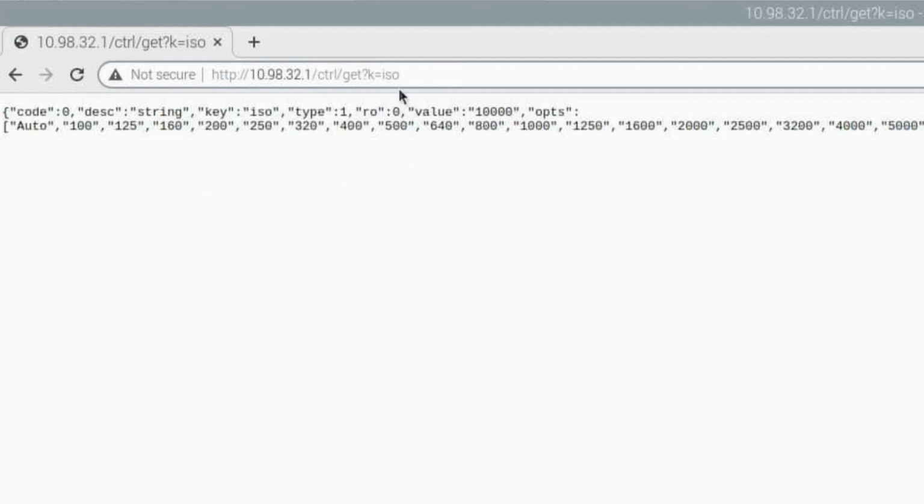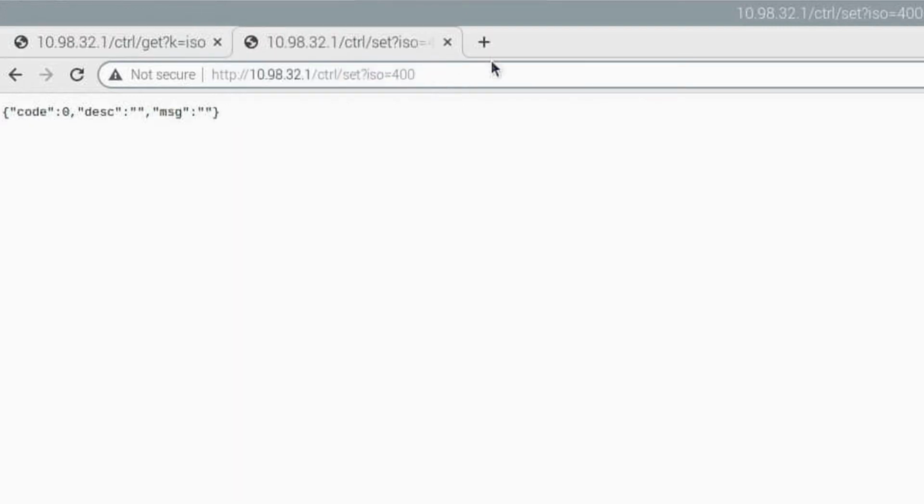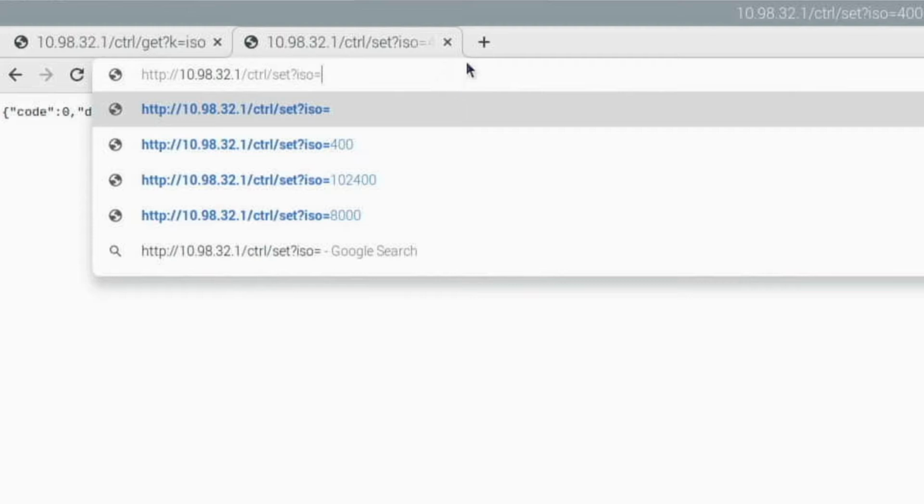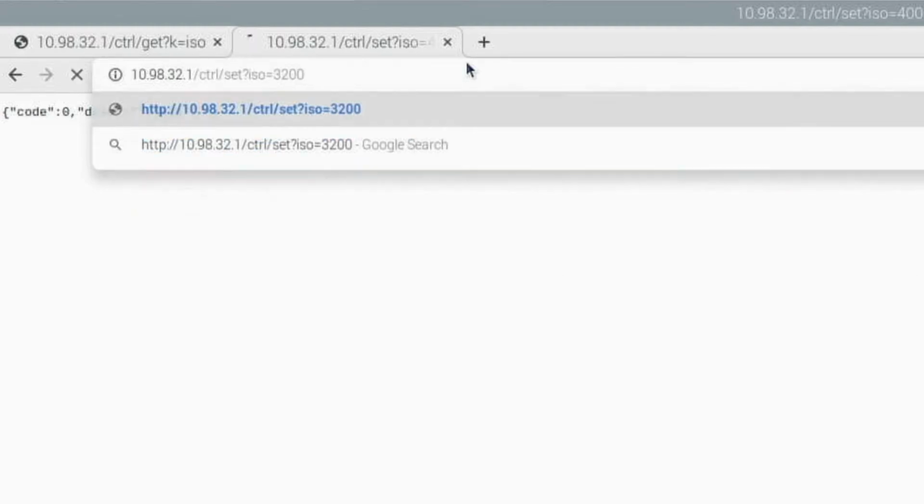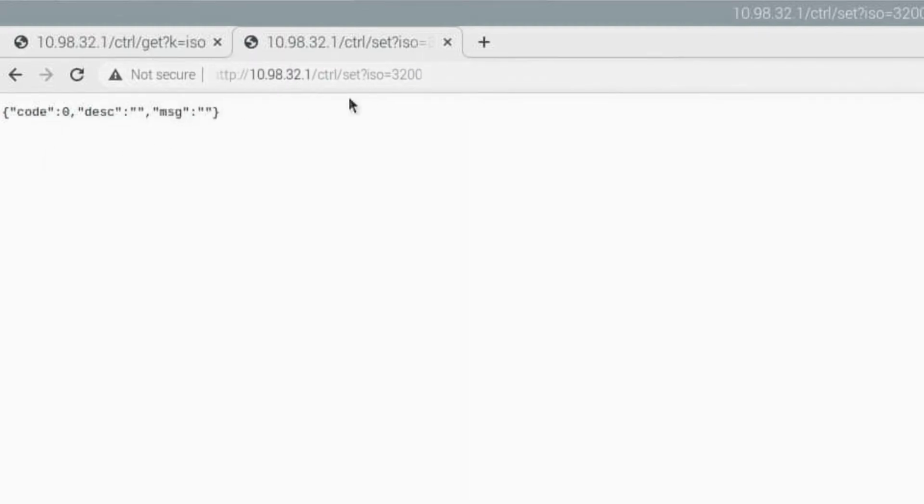Now, here's an example of using an HTTP request to actually get information from our Zcam. Our camera IP address is 10.98.32.1 because the camera kind of acts as a wireless router. And this particular string fetches us the ISO value. It actually gives us the value, and it also gives all possible values of the ISO. So now we know which values our camera can have. Now, this string is how we can set our ISO. We can type in 3200 into our URL string, 3200, enter. Now the Zcam is set to 3200.